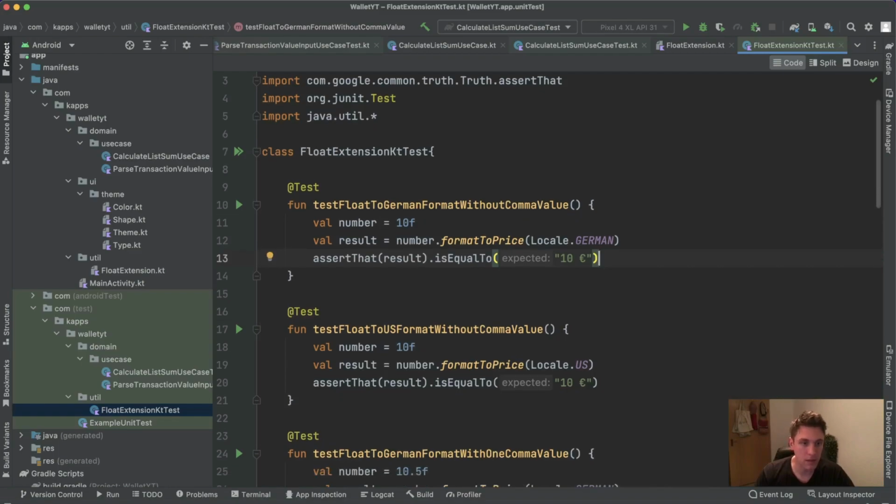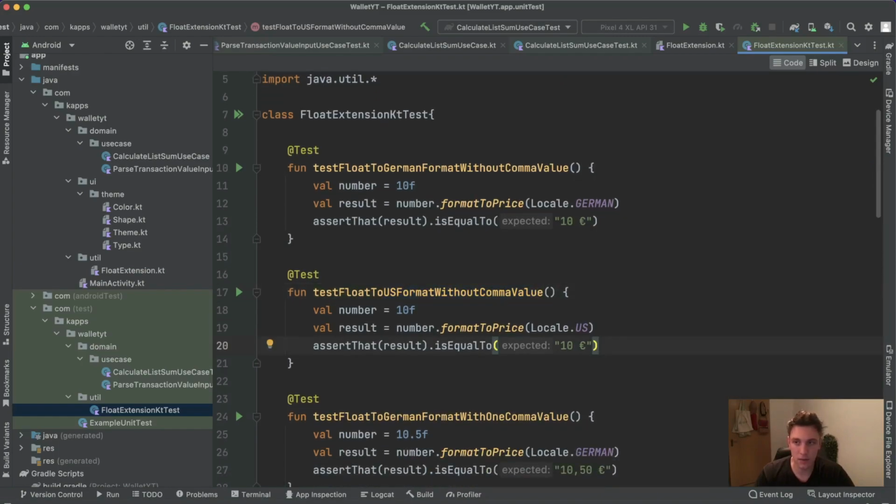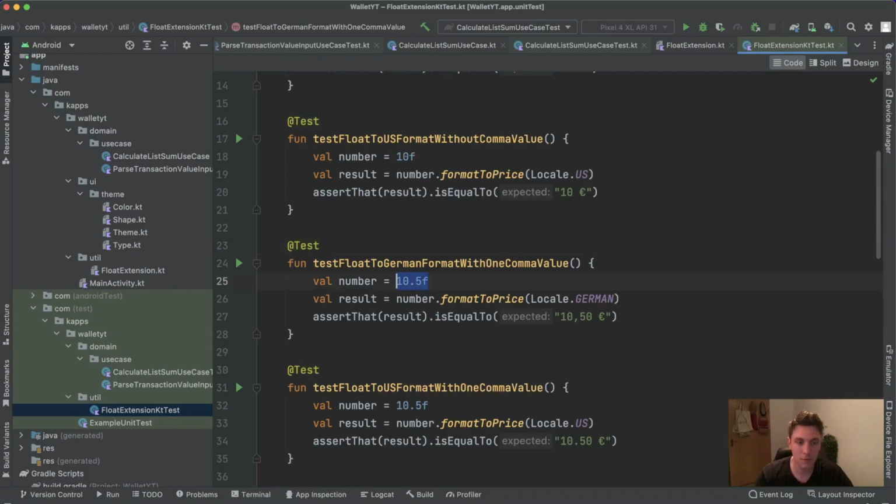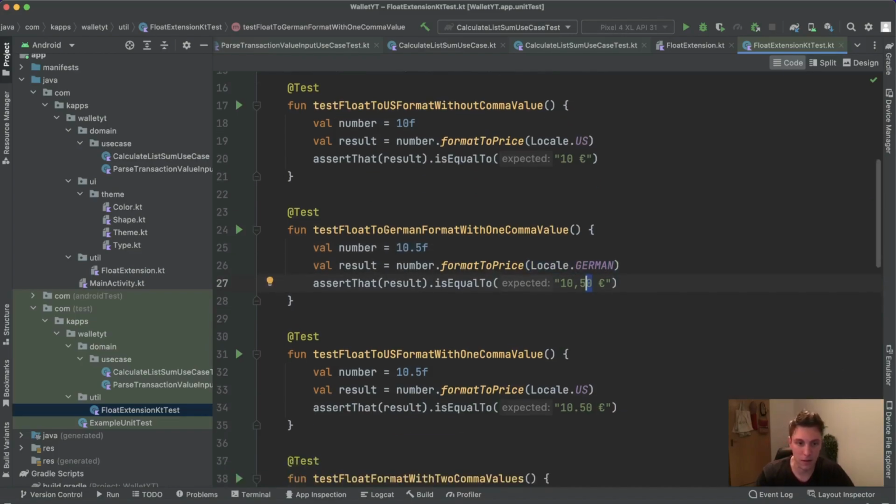The next test case, testFloatToUSFormatWithoutCommaValues, and in this case there's nothing different, but we pass a different locale, so we should of course also check different parameter inputs, even though the expected result is the same. The next test is testFloatToGermanFormatWithOneCommaValue. So if we put in 10.5, for example, we use the Locale.GERMAN, then it should also append a 0 here. This is expected because if we have a look at this value here, this does not look good. We want to append a 0 here, of course.